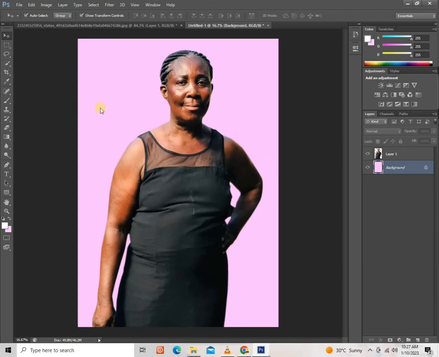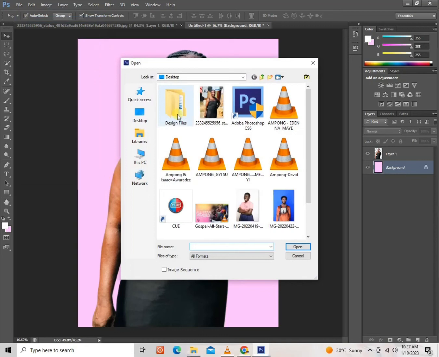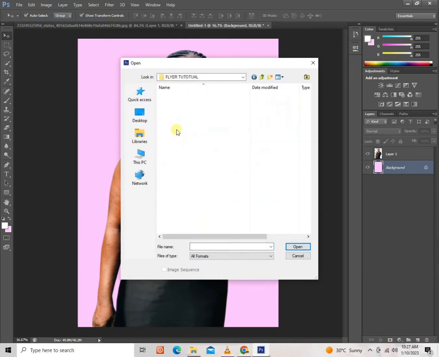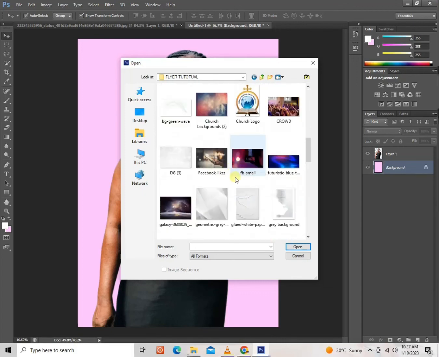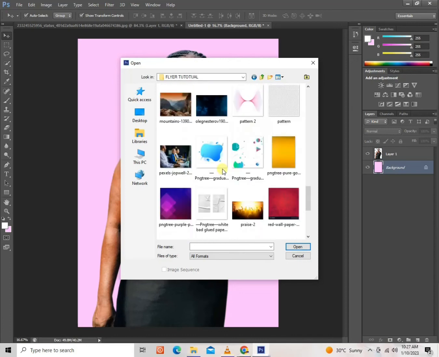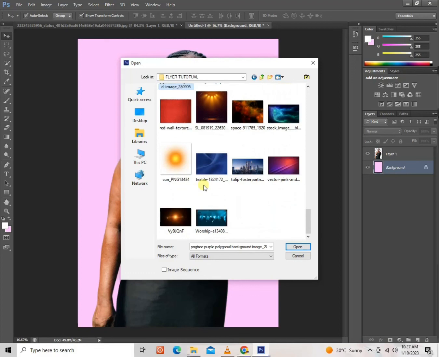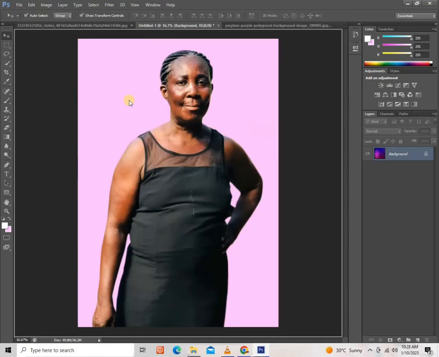So let's say you want to use an image for your background. You need to click on file and then click on open, and then you choose the image that you want to use as your background. So let's say I want to use this image. Let me look for any image. I think this background is nice. Choose a nice background that you want to use. So let's say I want to use this one. Then you drag and drop the same background to your new work.